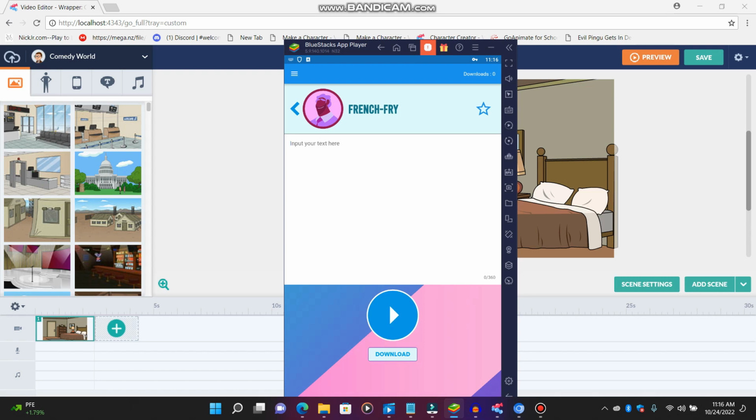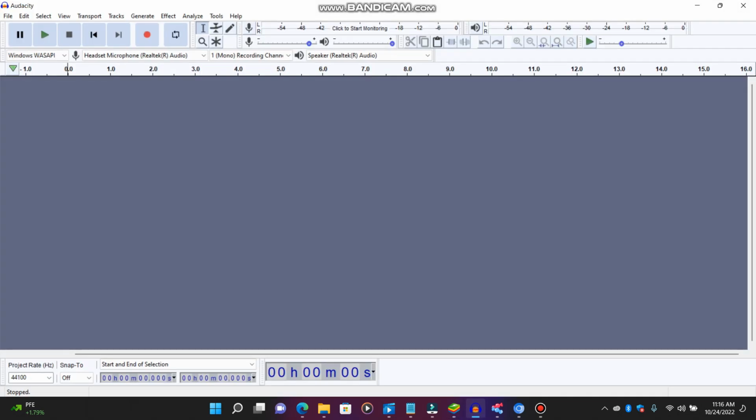So what you need is another software. You need Audacity, which is what you need to record your audio for Voiceforge with.